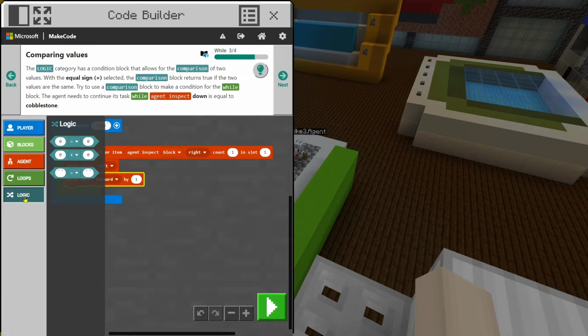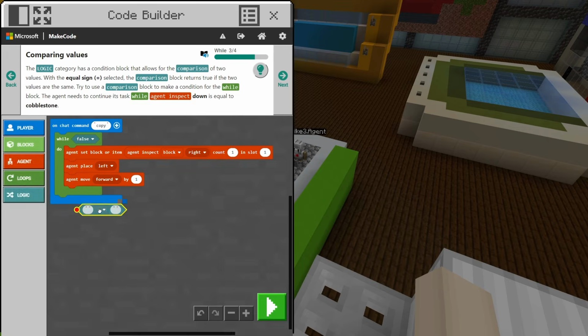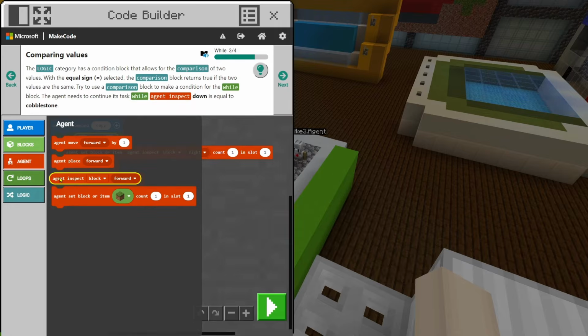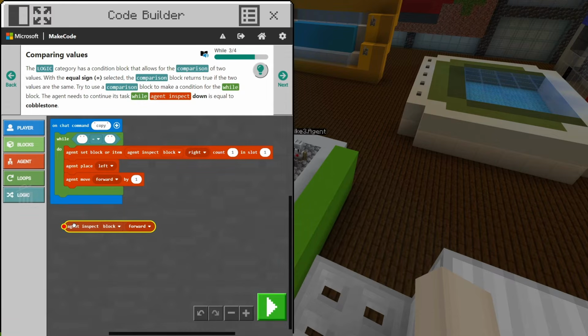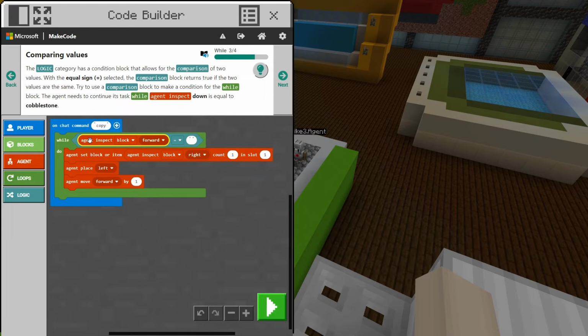In the logic folder, there is a block that will compare things to see if they are equal. Let's grab that last block with the equal sign and place it in the condition of our while loop. Next, we want the agent to inspect the path below its feet to see if it's equal to cobblestone. We can get the agent inspect block from the agent folder and place it in the first space of our comparison. Again, the shapes match up.